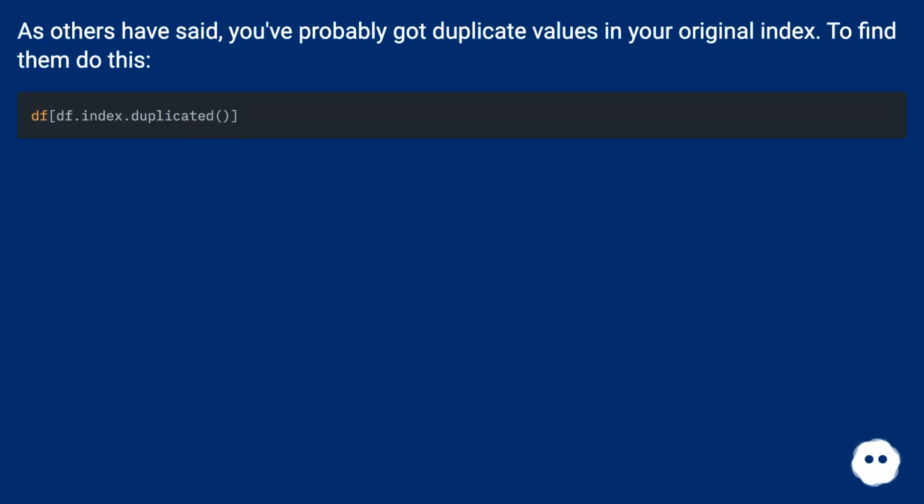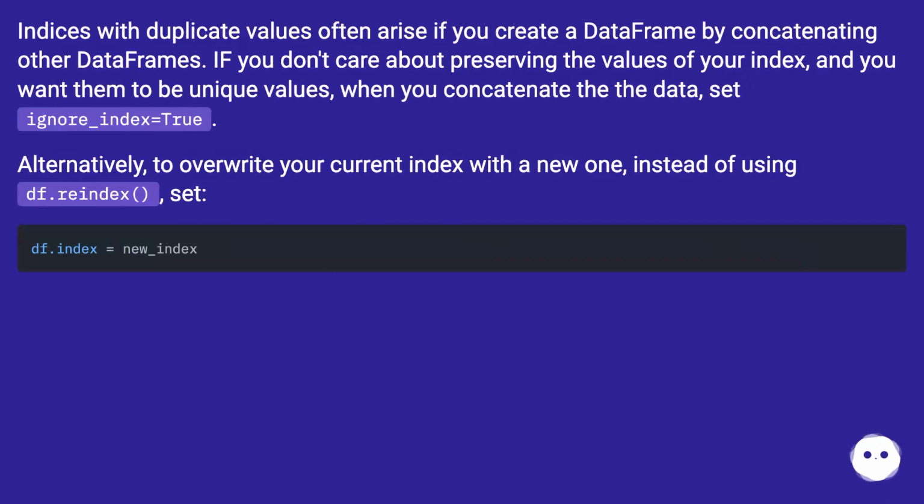As others have said, you've probably got duplicate values in your original index. To find them, do this. Indices with duplicate values often arise if you create a data frame by concatenating other data frames.